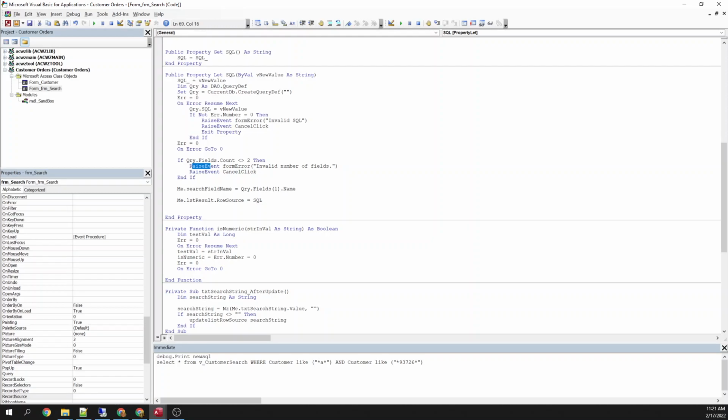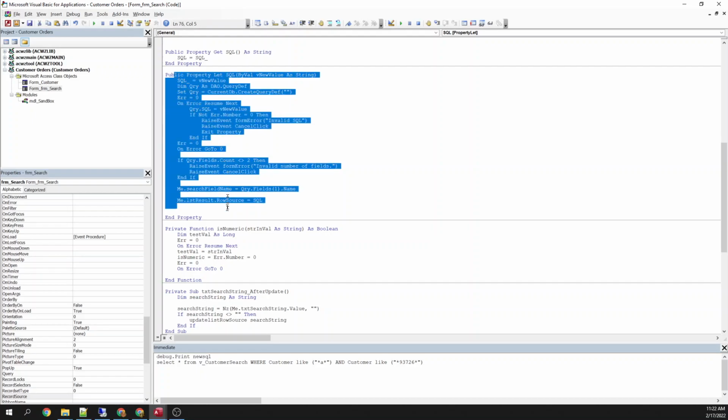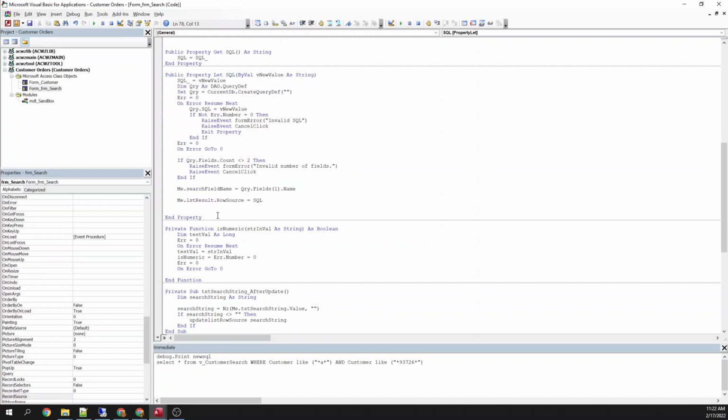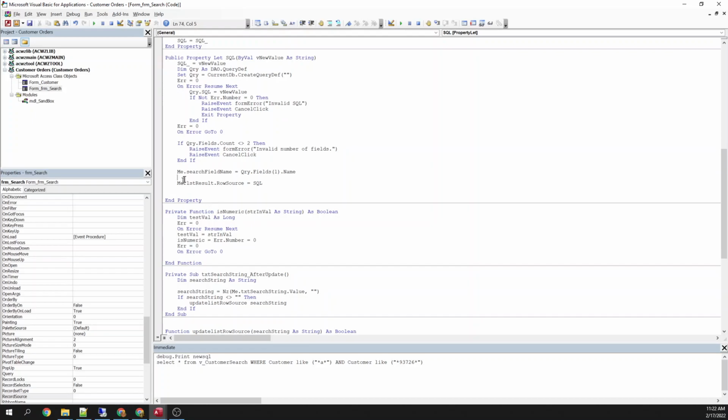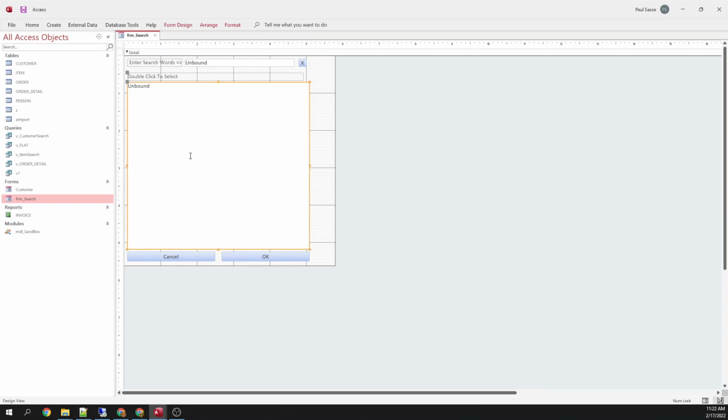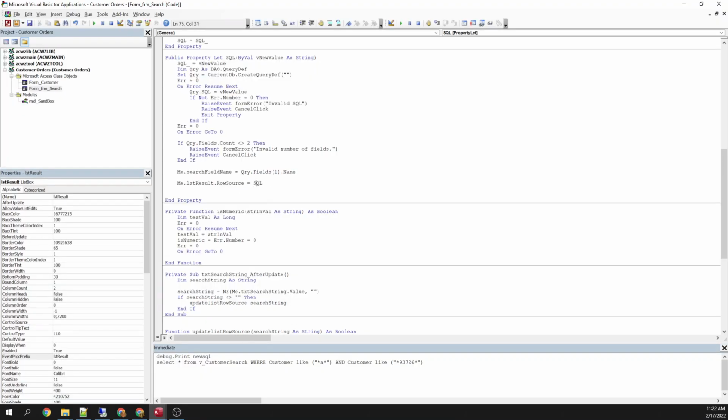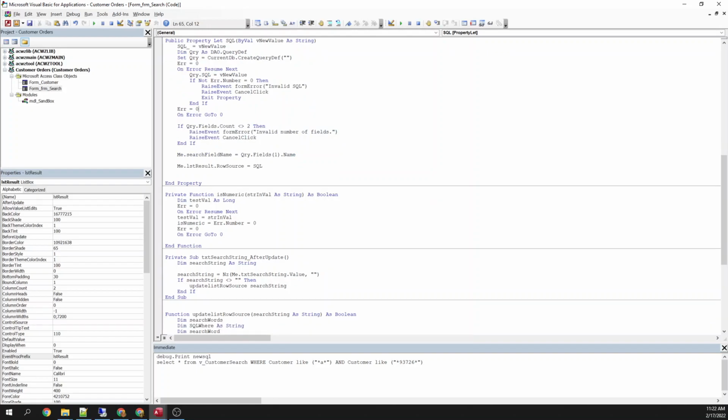If the field count is wrong, it's going to raise an event saying invalid number of fields, and also will raise an event called cancel click, which I'll explain a little bit later. So this is how the form figures out what list to display. And then I'd say me.listResult.RowSource equals whatever that SQL statement was that they passed in. Okay, so all the rest of this is basically just to make sure that everything's valid.